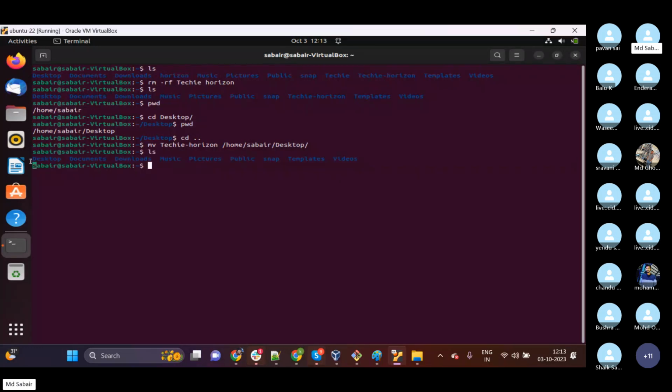See, this file has been copied. I mean cut and paste. And if you go to desktop, if you do ls, you can see this file available here. So if you want to cut one file from one location and move to another location, then you can use the move command, mv. If you want to rename a file, we can use the mv command. So mv can be used for both the purposes.